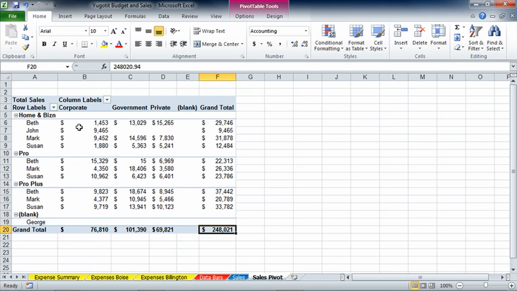Along the left-hand side, going down column A, we have actually two different categories. We have the type of software license, that Home and Business, Pro, and Pro Plus, and then we also have the names of each of our sales reps. So what we're able to see here very quickly is, for each type of license, which rep sold how much in sales to what type of customers.